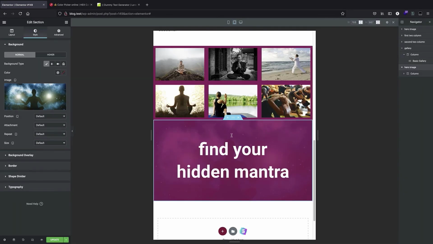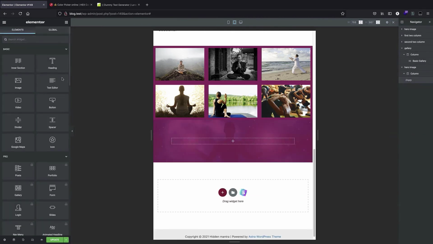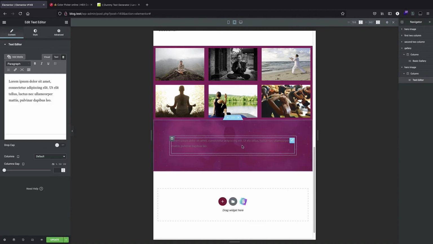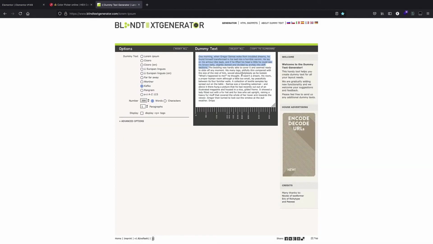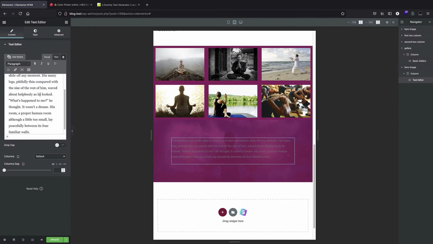And this time we're gonna put a paragraph here. So I'm just gonna delete this heading here, and I'm just gonna add a text editor here for paragraphs. And I'm just gonna go to my dummy text generator, and this time I'm just gonna grab this paragraph and paste it here. And I'm just gonna change the color to white again.